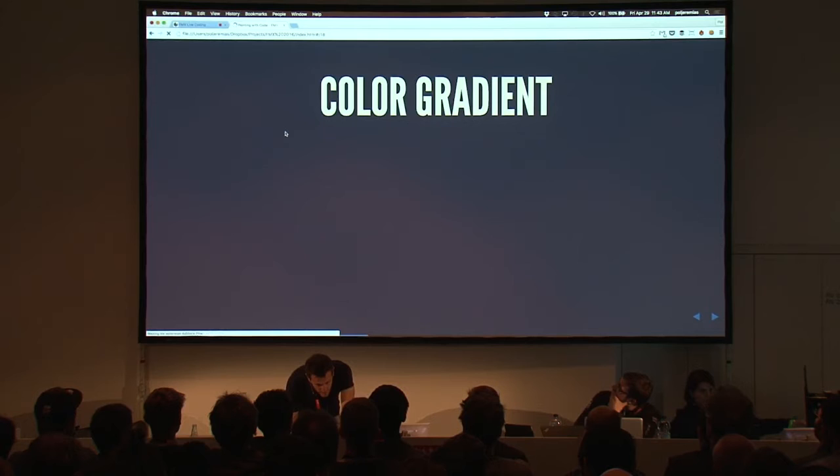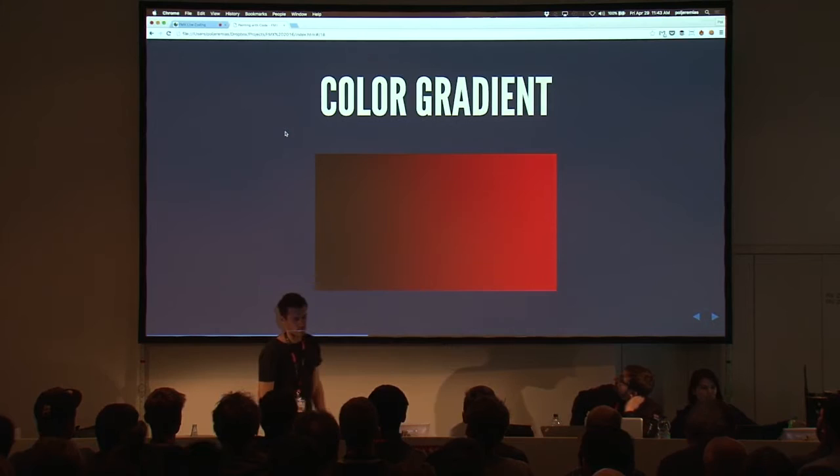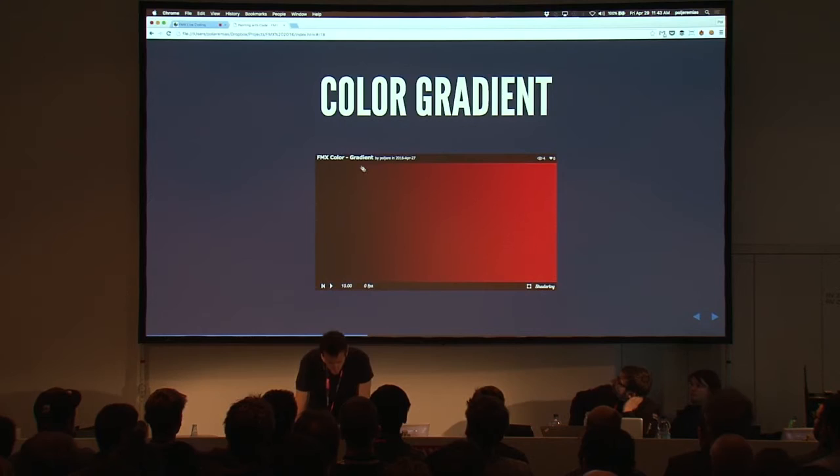Oh, yes. OK, so this is a color gradient. This is kind of what we were looking at before. It's just in red instead of using white and whatever the skin color was. And this is really simple. We can take a look, actually, at the code.